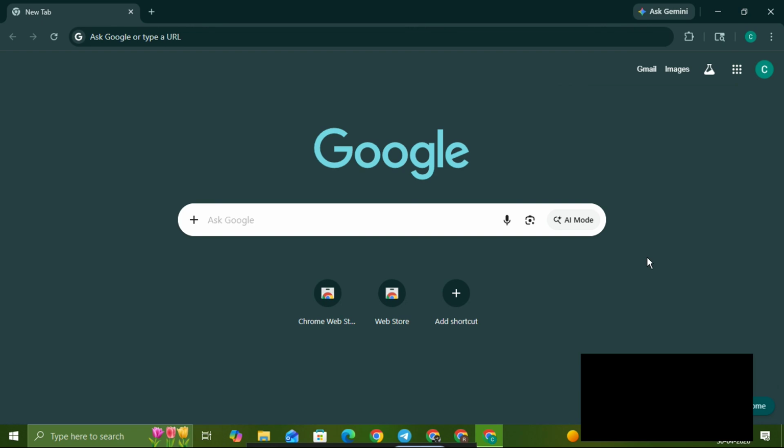So, just to recap, open Chrome, click your profile icon in the top right, then choose the account or profile you want, and Chrome will open a new window for that account automatically. That's the quickest way to switch Google Chrome accounts.